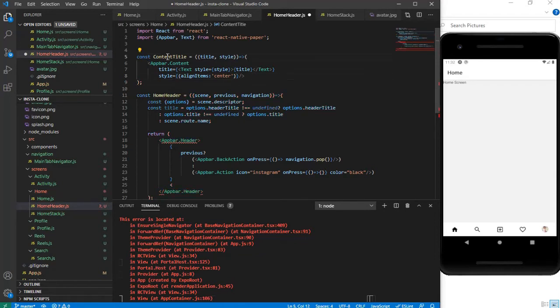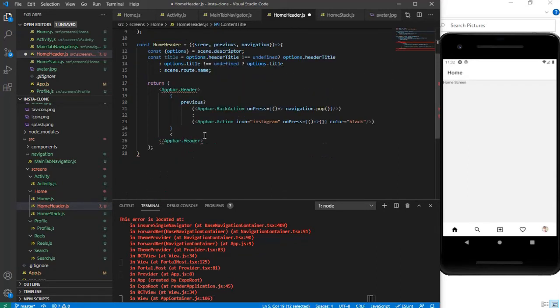It's good. So I'll include this here, and I'll pass in the title. It's going to be title, and style is equal to color black. Okay, that's the content.